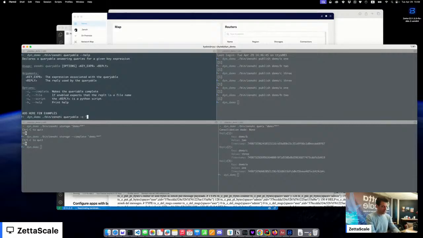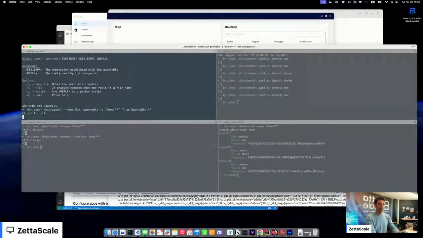Okay, let's do this way. Let's do the demo/*. And here I'm replying. And in fact, you know what? I'll do something else. I'll name this application queryable QA, like this, okay? Okay, oof, I didn't make any mistake on the command line.